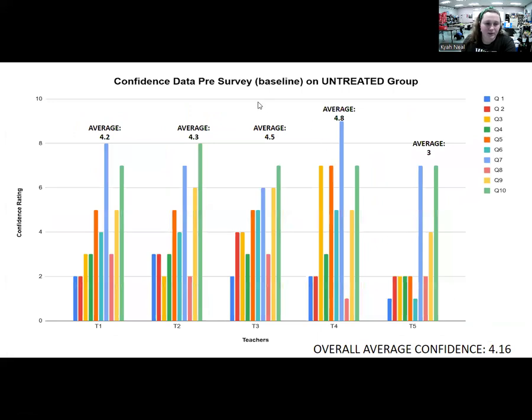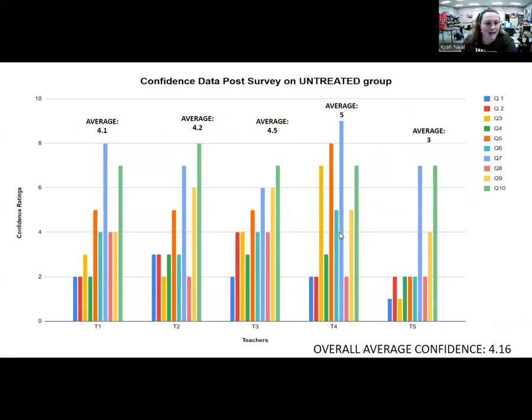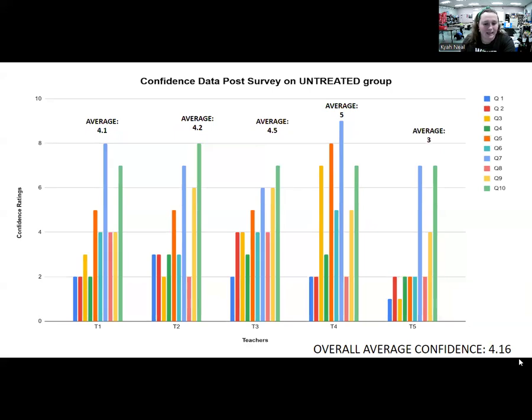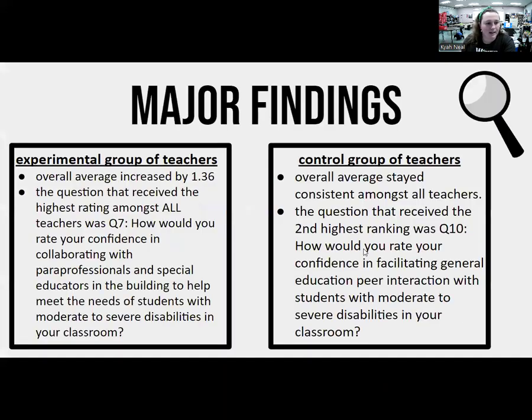And then for the untreated group, the pre-survey, or the baseline, was an overall confidence of 4.16, and then it stayed the same. However, you can see if I go back and forth, it did slightly change, but it still stayed the same average confidence. So my major findings: for the experimental group of teachers, there was an overall increase of 1.36.